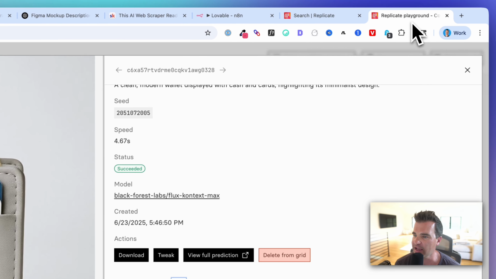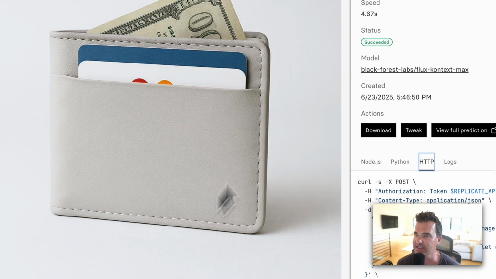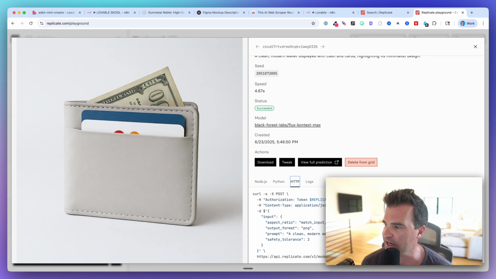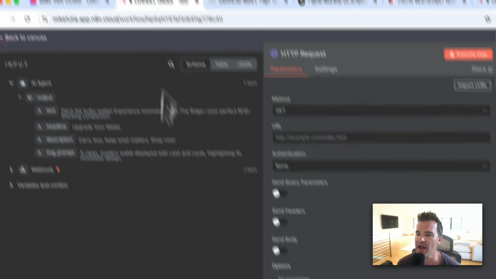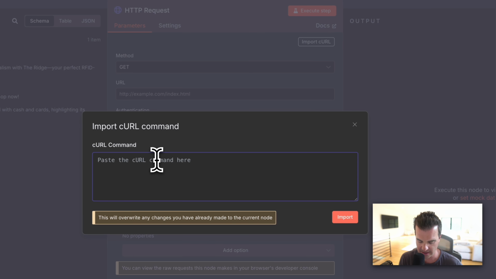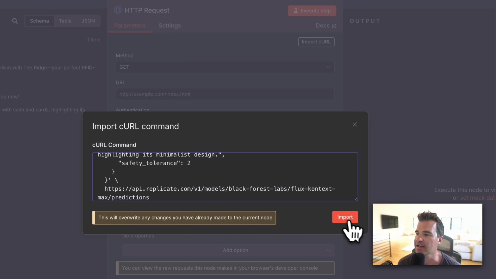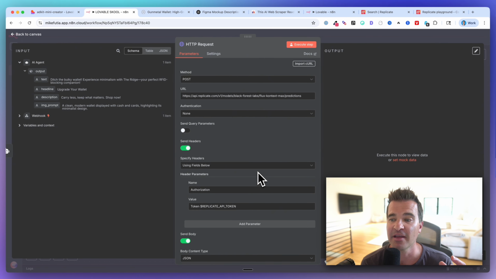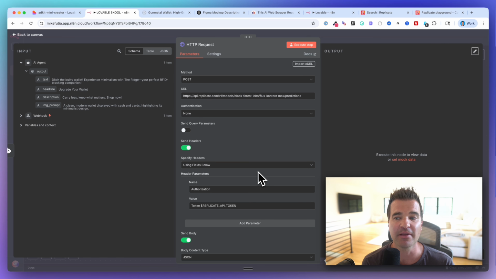Going back to Replicate, I'm in the playground, and that's after I tested the image here. So I'm in HTTP here, and what I can do is click on copy, go back into n8n, click on import curl, paste that in, and click on import. What it's going to do is set up the authentication, the headers, and the body.